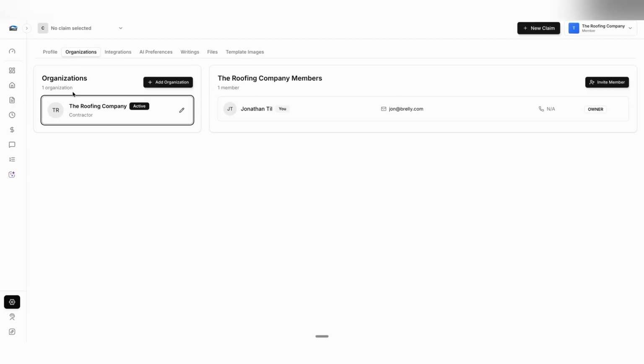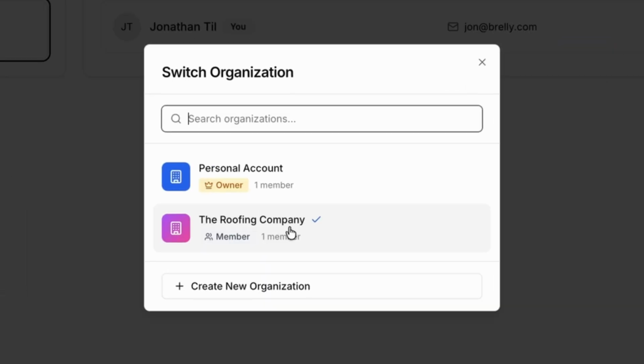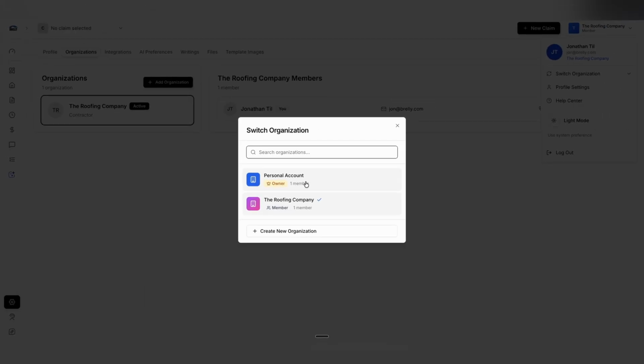So how do you know if you're in an organization profile or your personal profile? I can see that I'm in the organization profile because it says the name right here. The benefits of being in this profile is that it lets you collaborate with other people in the company. If I want to work on something independently without the rest of my team having access to it, all I need to do is click personal account. You can avoid a lot of confusion by making sure you're in the right profile.